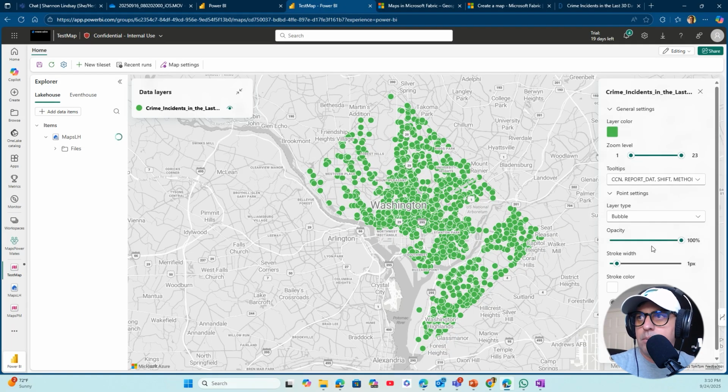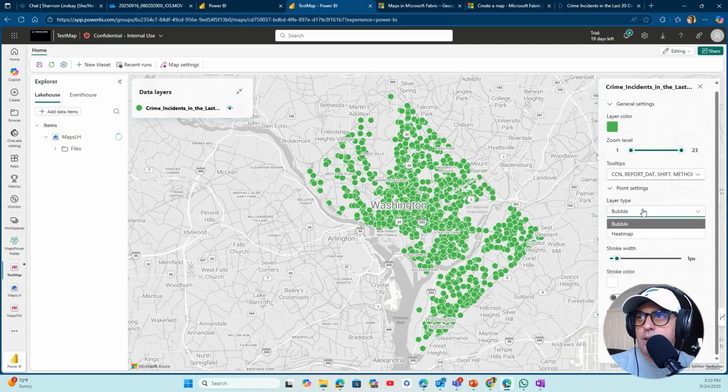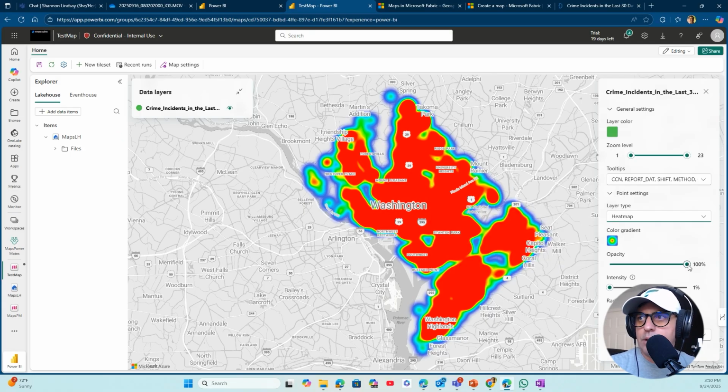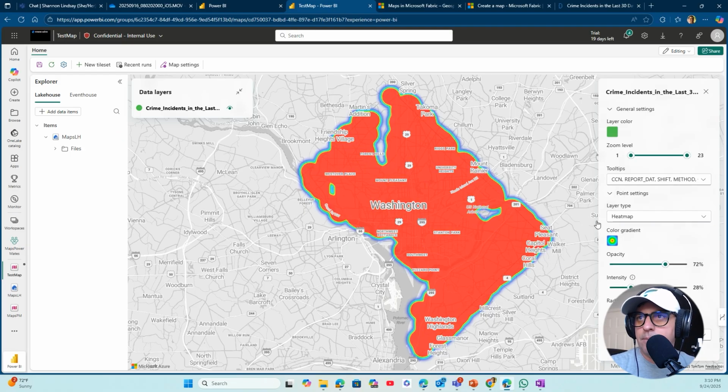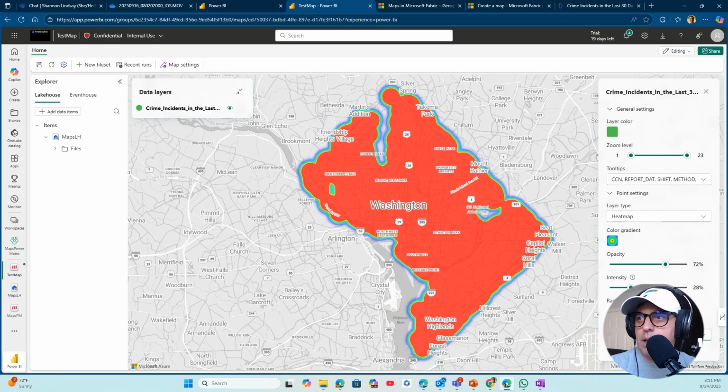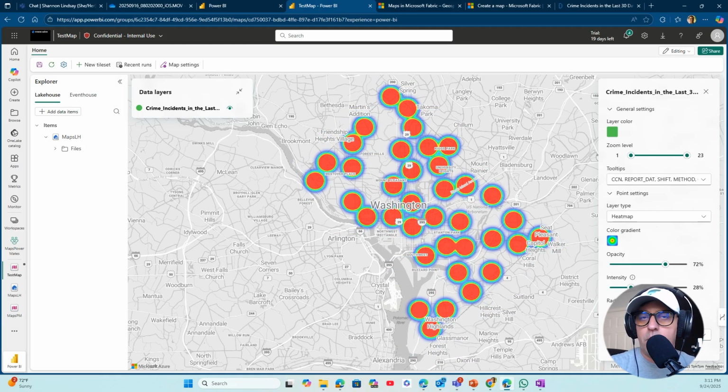But also you can point settings and say, hey, I don't want to see bubbles, I want to see a heat map. So you can see the heat map, and you can arrange the opacity, the intensity, everything is coming together here, and then the weight that you're going to be looking to any of the options over there. Enable clustering allows you to do the kind of the clustering across this space.